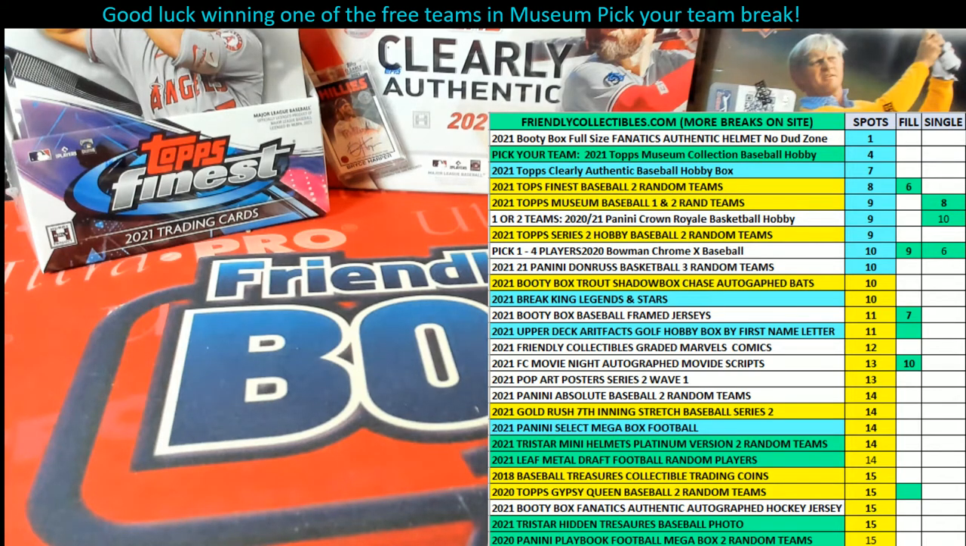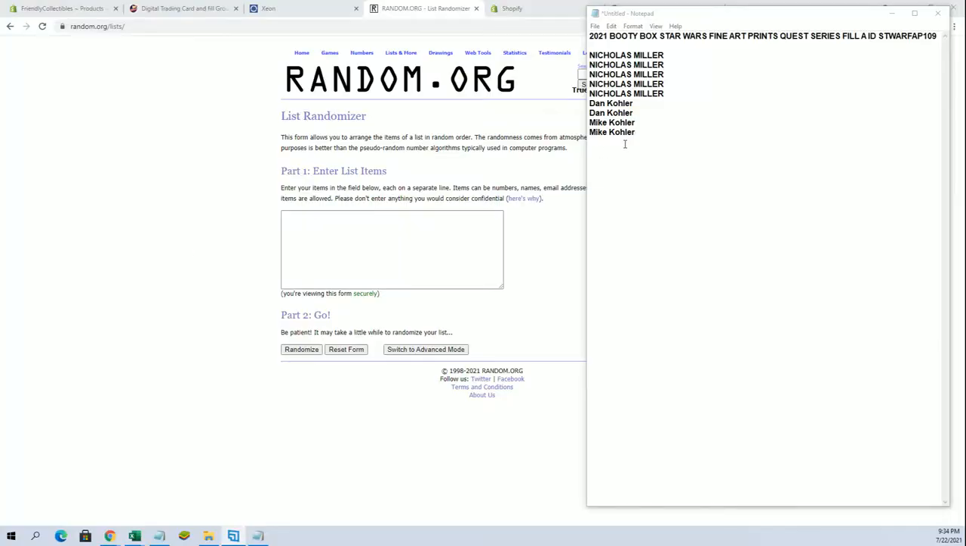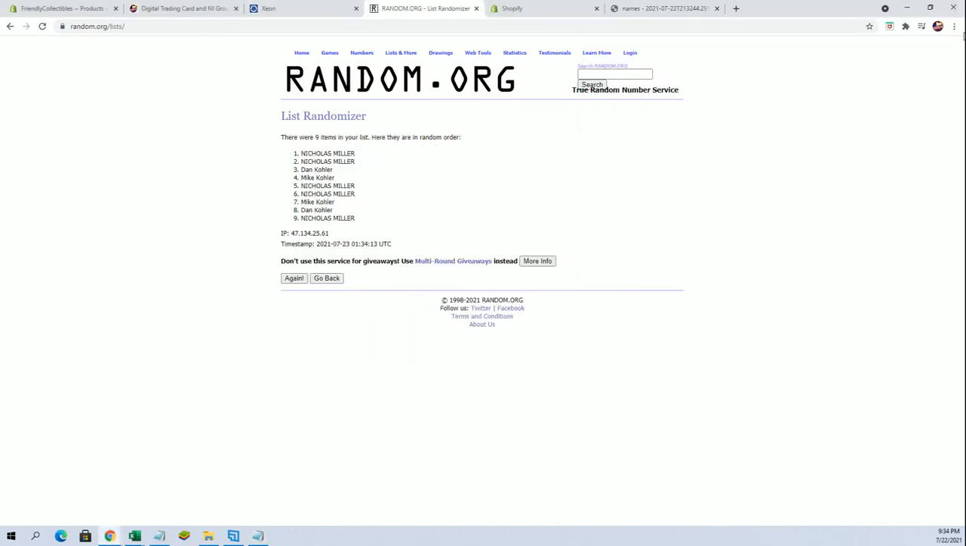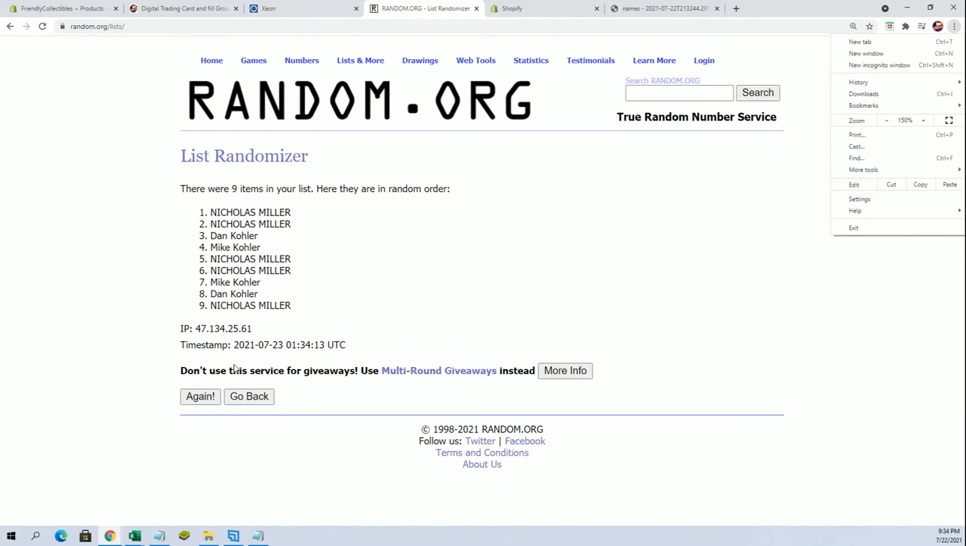This is a 2021 Booty Box Star Wars Fine Art Prince Quest Series, and this is number 109. This is going to be fill A, guys. Good luck. We're going to put four into that break. Break is currently at 11 left, and there is a fill B. And we're looking for the top four after seven, guys.